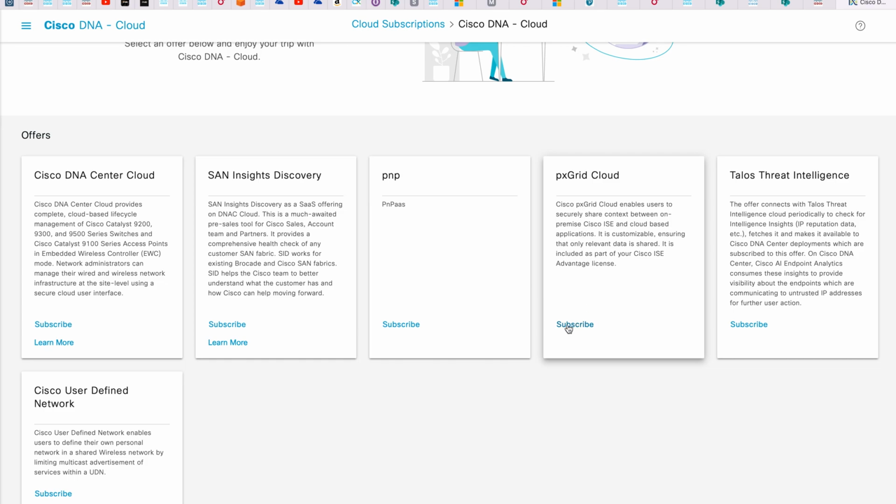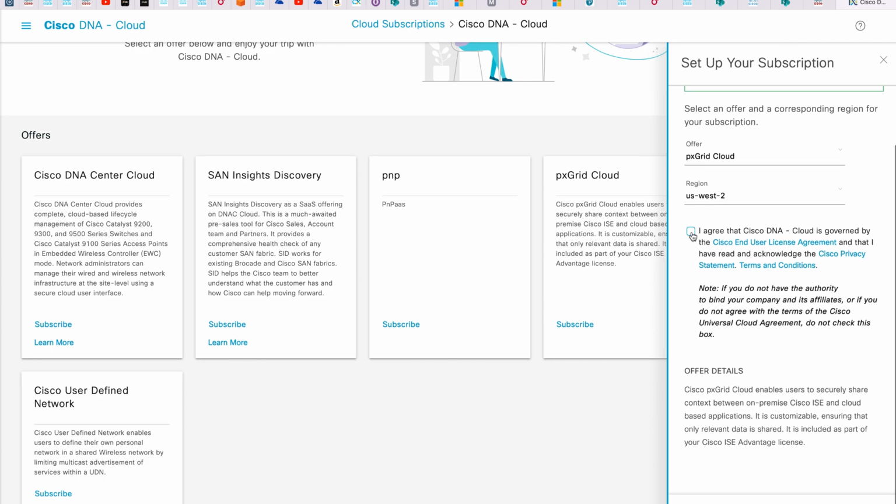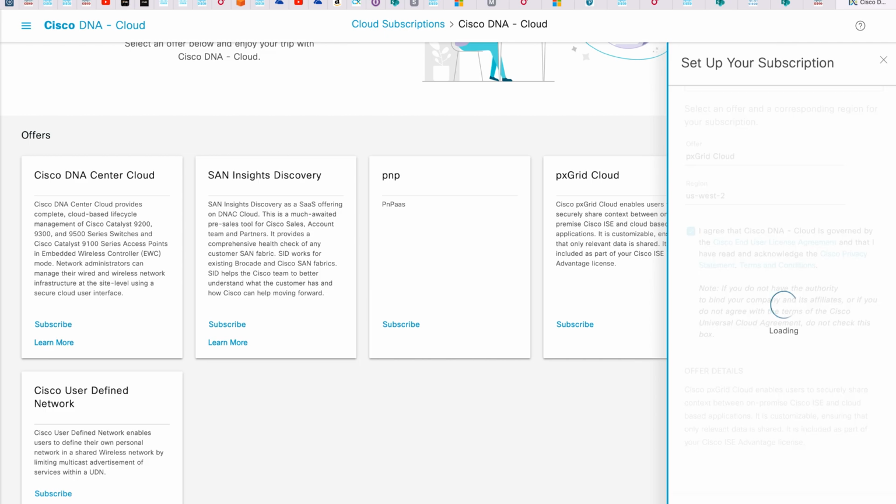So let's click on subscribe, and we have a new offer. In this case, you will select this. This is already chosen. And you can have different regions. In my case, I only have West 2, but depending on the region you are in, you're going to see different regions. The only thing that's missing is that I need to agree to the Cisco DNA agreement, and then I'm going to click on subscribe. Okay.